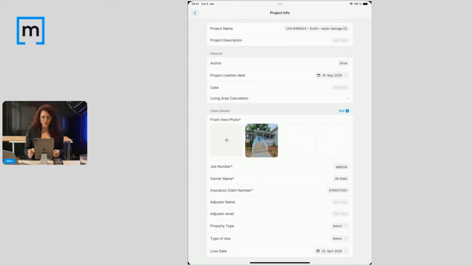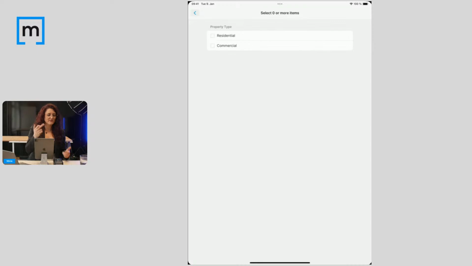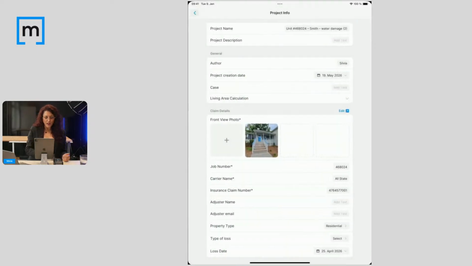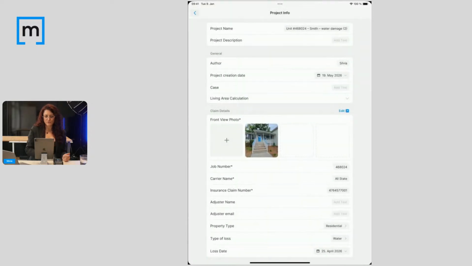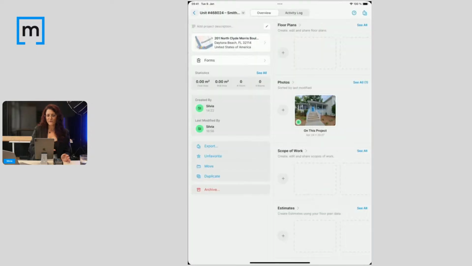And then you can also add some more information. Those information that are marked with a little star are mandatory normally. So if you see the little star, in general, you fill in that information, or it's maybe already filled in from someone that was in the office and set up this form. Okay, now we can say property type. In this case, it's residential, let's say, and type of loss, it's a water damage. Okay, then we go back and everything is saved there.